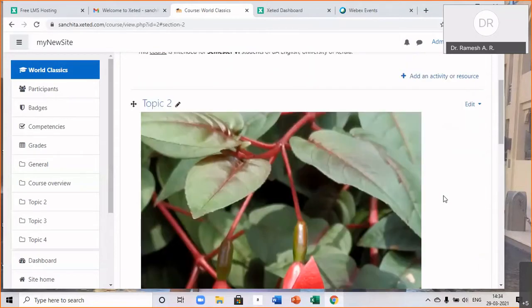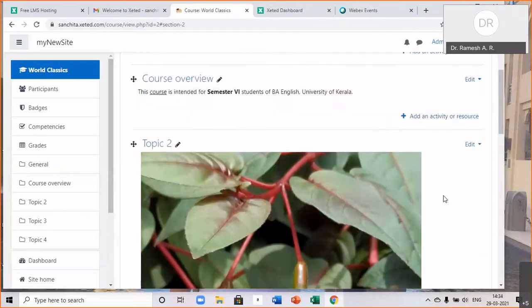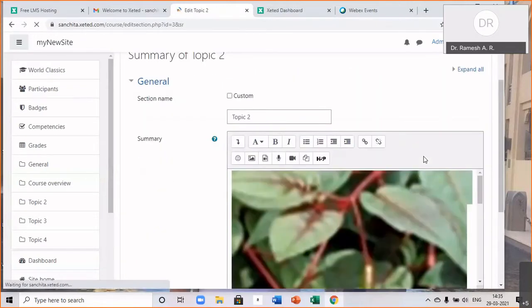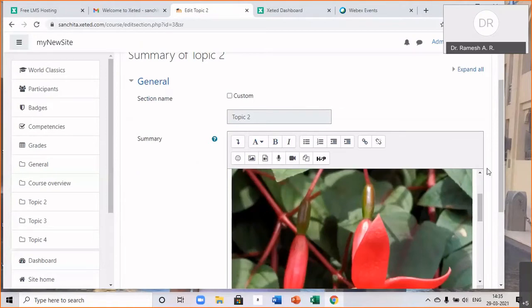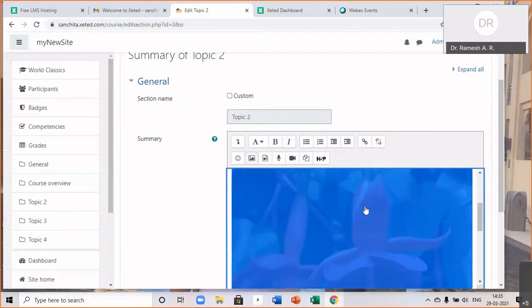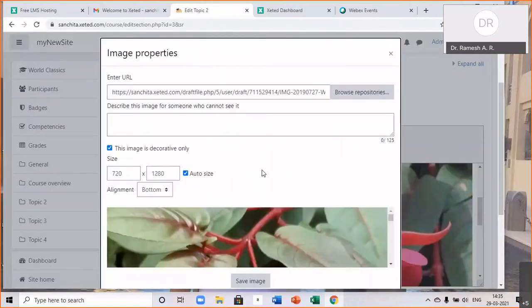Now some of you may feel that this picture size is very large. I have to reduce the size of this picture. How to do that? Again, you go back to edit topic. Then the picture you can see, you just click on that picture. Now it will be highlighted in blue. Now you again click on the picture tool. Then you can see some pixel values under size.